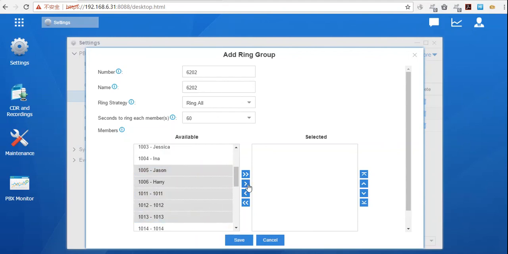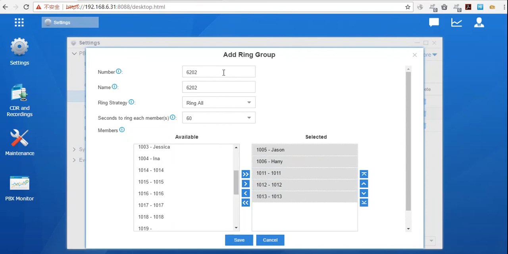For example, we choose all of the extensions of the sales team, and of course we change the name. Oh, sorry, this isn't the number. We change the name to sales team. Okay. So here we can choose the ring strategy. Here we can either choose ring all or sequentially. If we choose ring all, then when a call comes in, all the extensions that have been selected will ring at the same time. And if I choose sequentially, then it will ring one by one according to the order in this list. So first 1005, then 1006, then 1011. If we want to, we can change the order of being called.